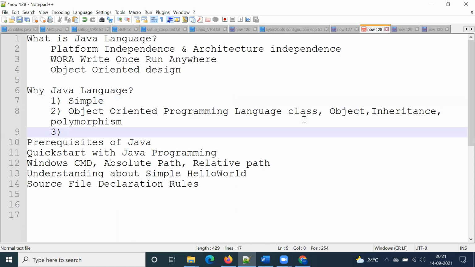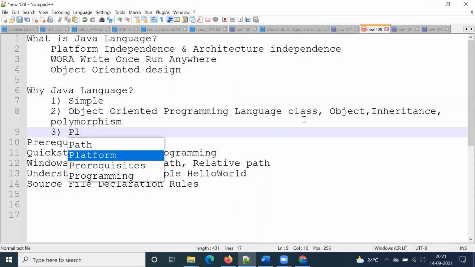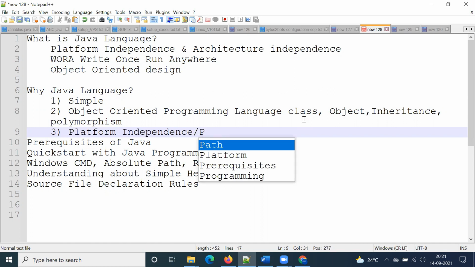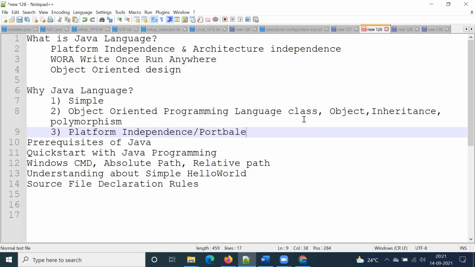So next point would be platform independence. We have already discussed what platform independence is. Platform independence, or you can call it portable. Portable. That means the application developed in Java language can be executable anytime in any kind of hardware where you have a Java environment set up already.